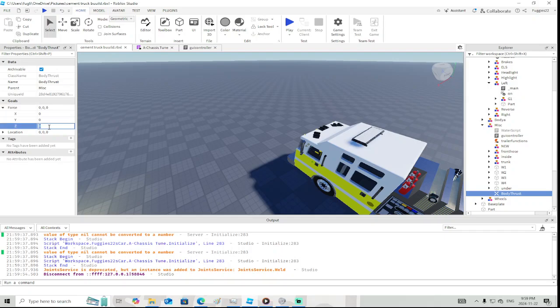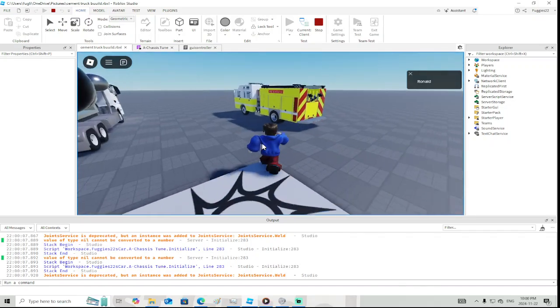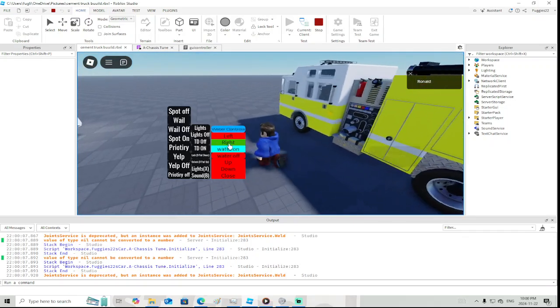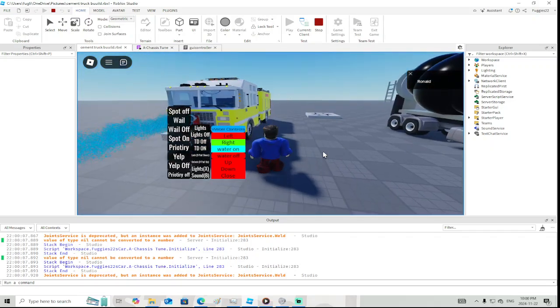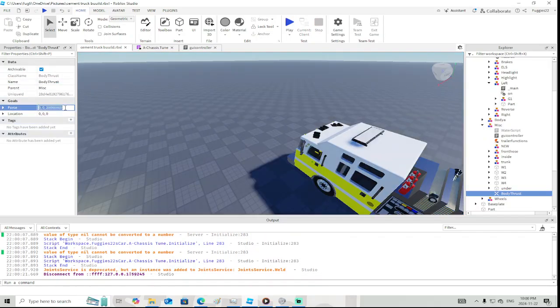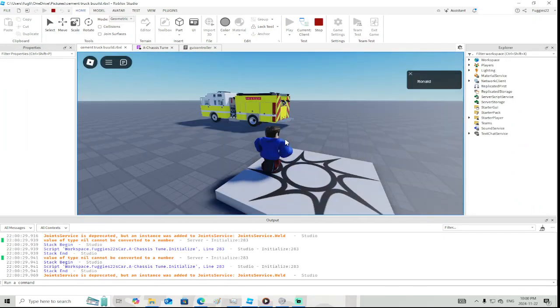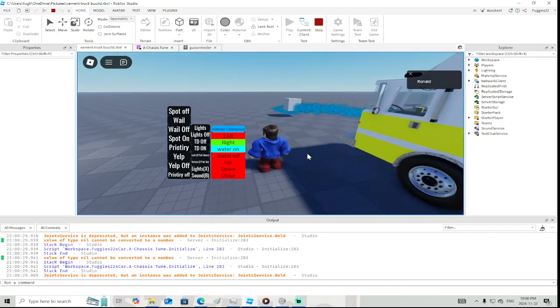They had Z set to quite a bit here. Let's try that. Oh yeah, it's going that way. So if we said minus like that, they'll shoot forward. That's quite a bit of thrust. There we go.